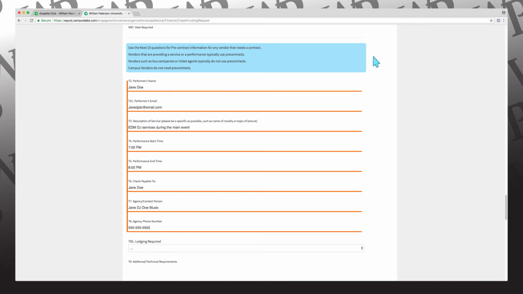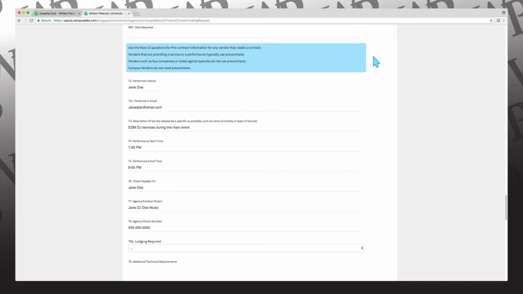These will be fields populating a contract that we will send to the vendor before arriving to campus. This vendor will have to agree to the terms of the contract in order to arrive. If you do not fill a pre-contract out, we will not be able to contract with the vendor, so please make sure you do that.